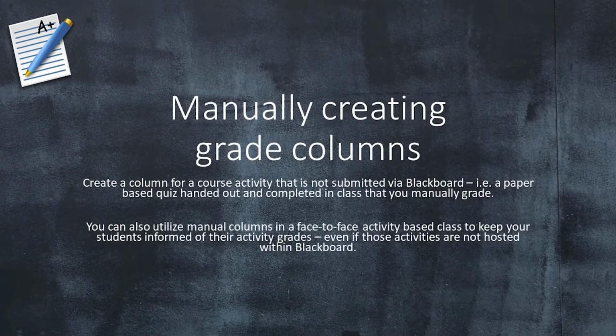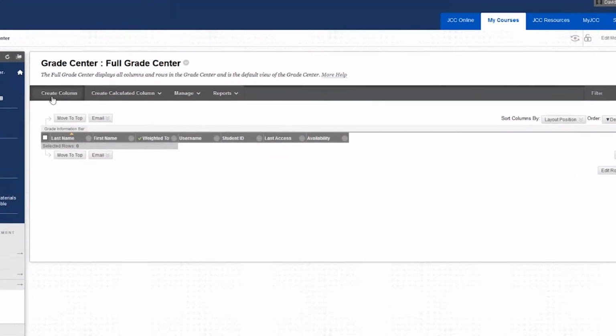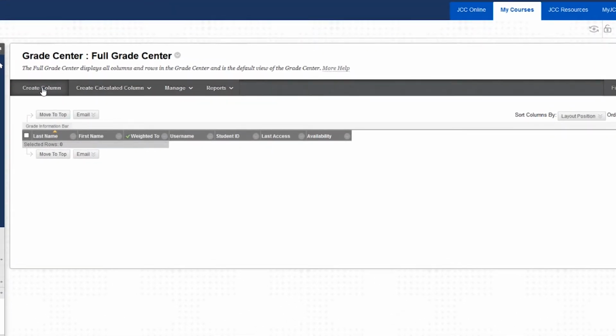So let's manually create a grade column really quickly, and I'll show you how that works. That would be for a paper-based quiz that you hand out and they're going to complete in class, and you're going to manually put that in, or maybe a take-home assignment that you're going to manually grade. So let's click Create Column.